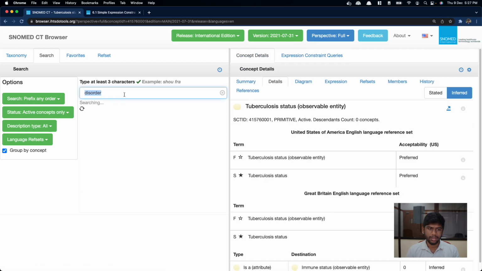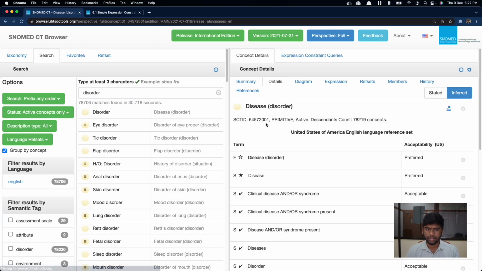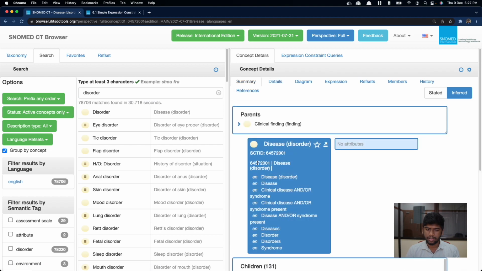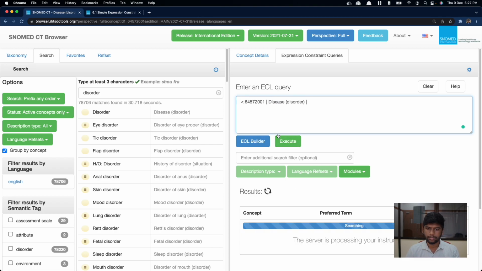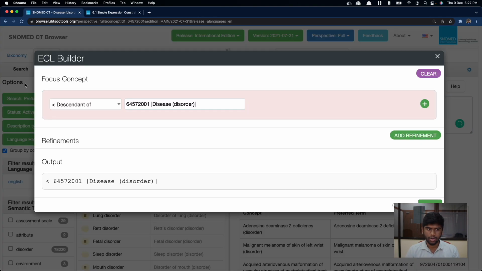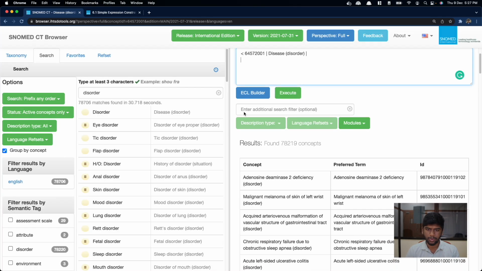So let's do disorder. Hope I didn't break their thing. Okay, yeah, we got disorder. So let's take a look at this code. What if I want only disorders? So I just put a less than symbol. Okay, they also have this cool tool called ECL Builder, which you can use, but I'm not going to go into that. You can add refinements and things like that, but let's just stick to this for now.